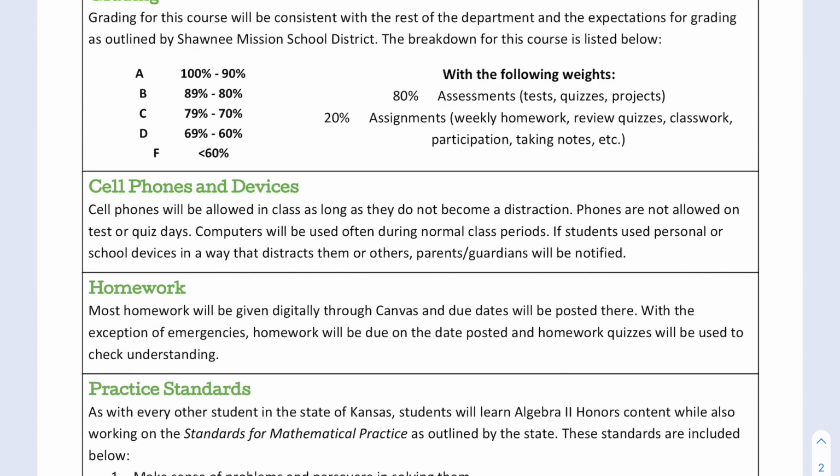For cell phones and devices in class, cell phones typically will be allowed as long as they do not become a distraction, but phones are not ever allowed on test or quiz days. Computers will be used often during normal class periods, and if students use personal or school devices in a way that distracts them or others, your parents or guardians will be notified. As far as when we are online, the expectation is during class time, you are focused on the class, you are not playing on your phone, you're not playing on your computer and being distracted. So that's just going to take some self-control on your part and trying to stay focused so that we can get as much learning done as possible.